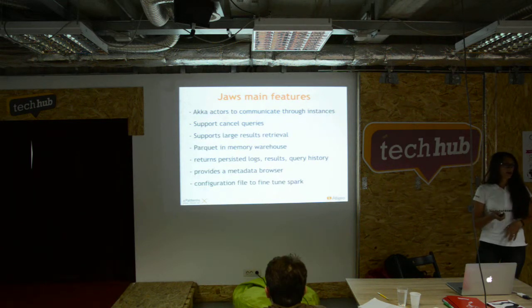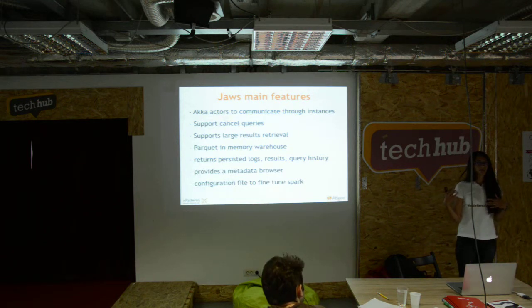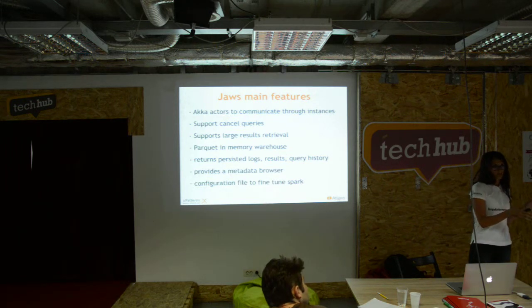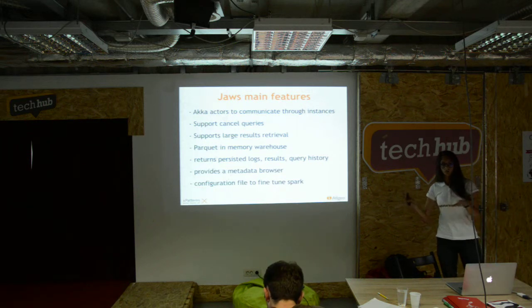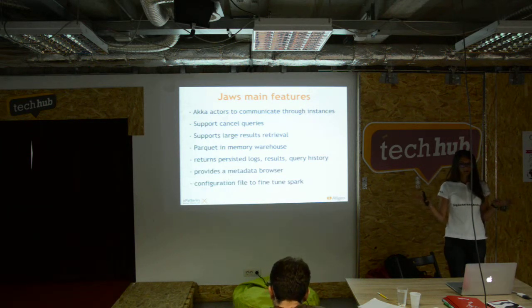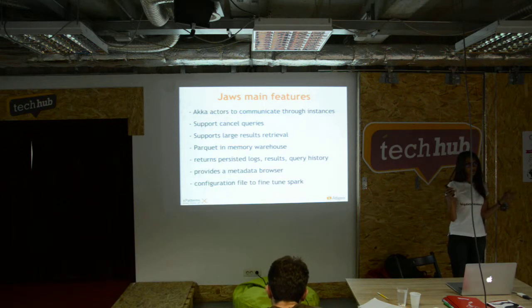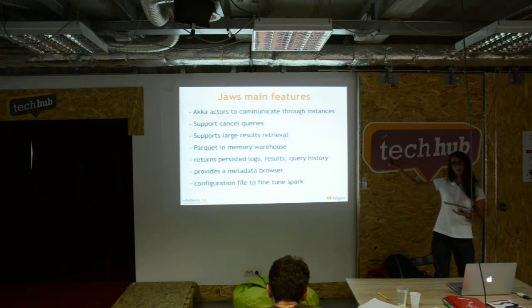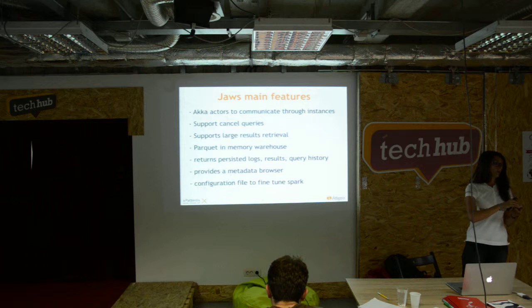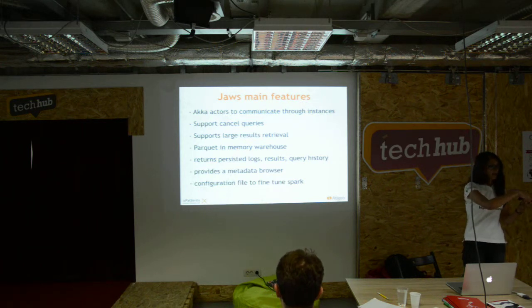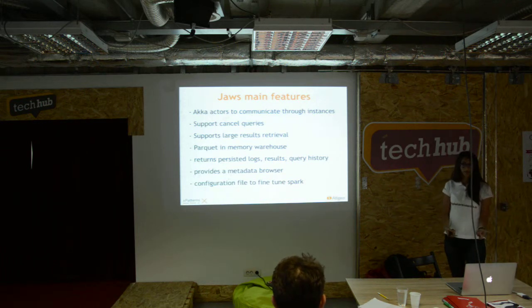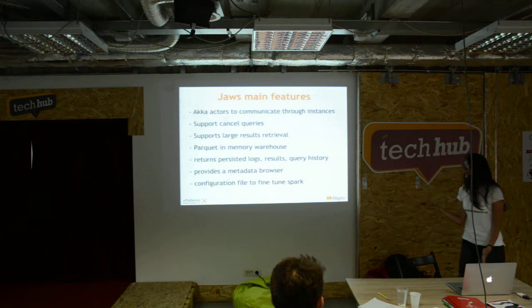JAWS is built upon an Akka actor system, which makes it possible to support query cancellation. What do I mean? For resiliency reasons, you can deploy different instances of JAWS on different machines. And if you want to cancel a query, you might have a problem because the cancel request might end up on a Spark context that didn't trigger the query, so it won't know how to cancel it. But with the Akka actor system behind, when a cancel request ends up on an instance, the Akka actors will send this message to all the deployed instances, so the context that triggered the query will know that it has to cancel, which is quite important.